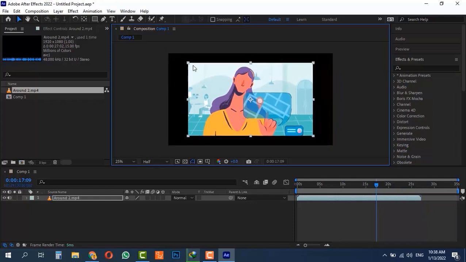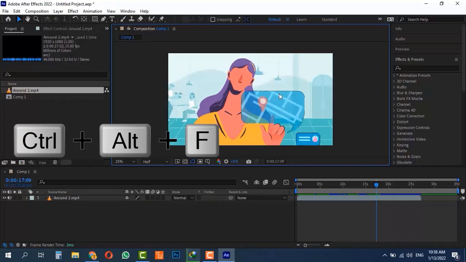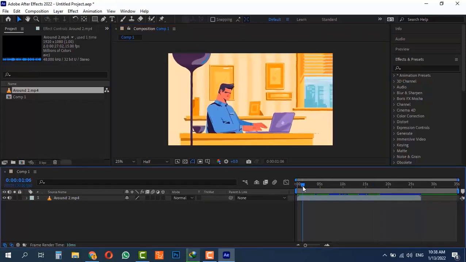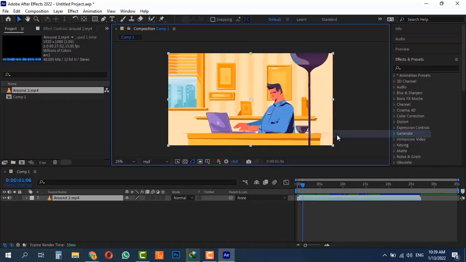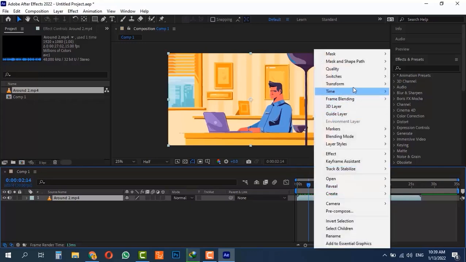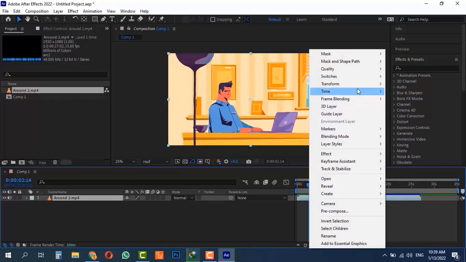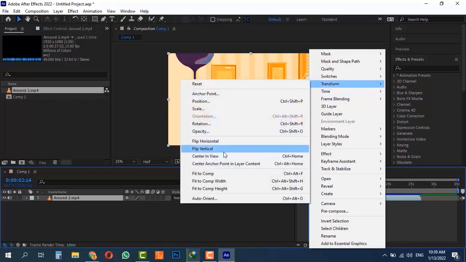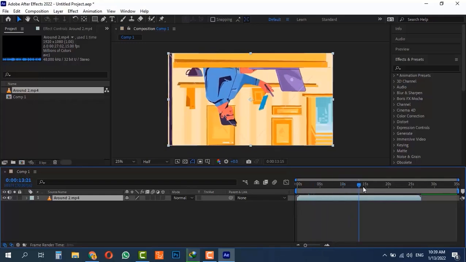But the Fit to Comp option fits the video in both width and height. If you press Ctrl-Alt-F, the size of the video will fit to the size of the composition. Now suppose your video is like this and you want to flip it. You can select the Flip Horizontally option from the Transform section. Right-click on the layer. From the Transform section, you can click Flip Horizontally again. Flip Vertically also flips the video vertically. This option may be useful in some cases, so it is better to know.